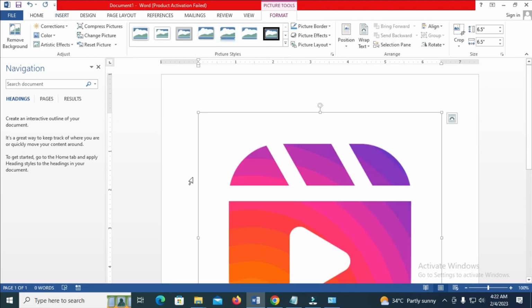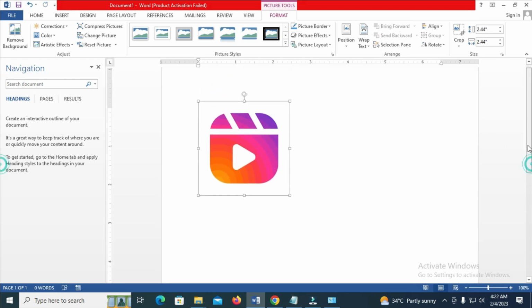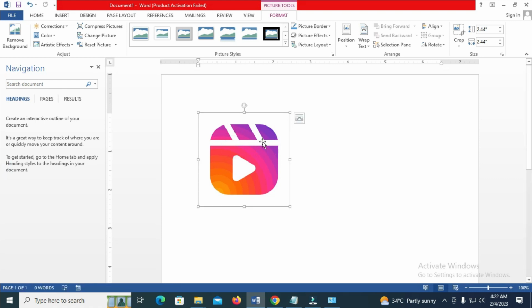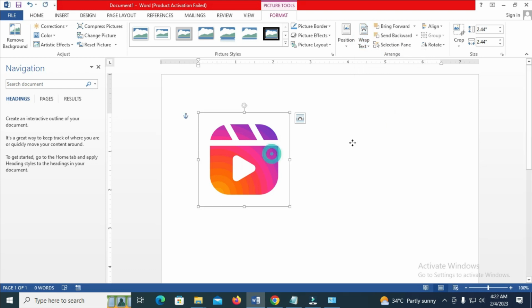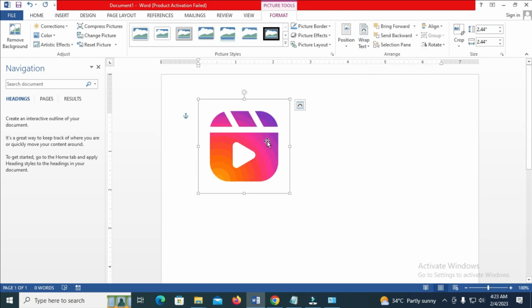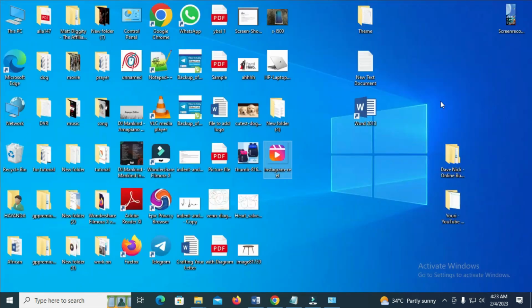So as you can see, here is a PNG image. So you can reduce the size if you want. So if you want to move it, you can just click on it, then click on wrap text, then in front of text, so you can move it anywhere of your choice. As you can see.